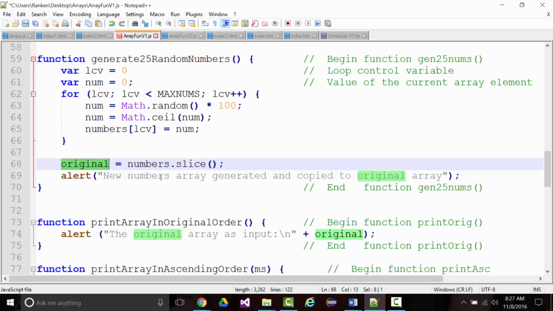Literally, it's just making a copy of it. It's not the only way that you can do it. We could have done it up here. I could have done this. If you look up on the screen here, I could have done this.